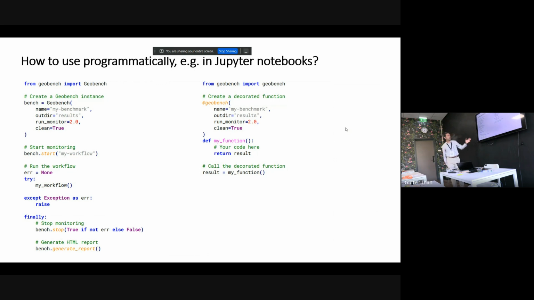It's also possible to use it programmatically. So you can use it, for example, in your Python code or in Python notebooks. How to use it? So you import the geobench class and create a geobench instance by indicating parameters like the output directory, the number of monitoring runs, the duration. You start the monitoring by providing a label, do your work, and then stop it.